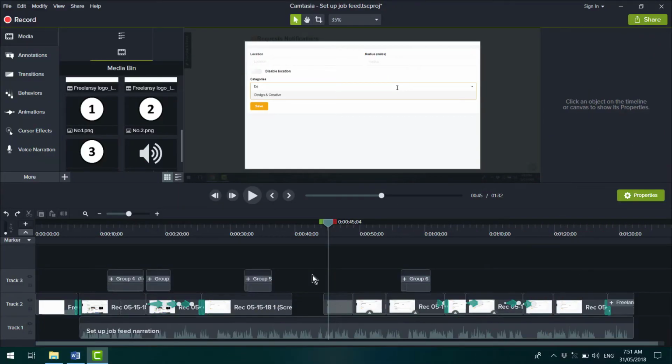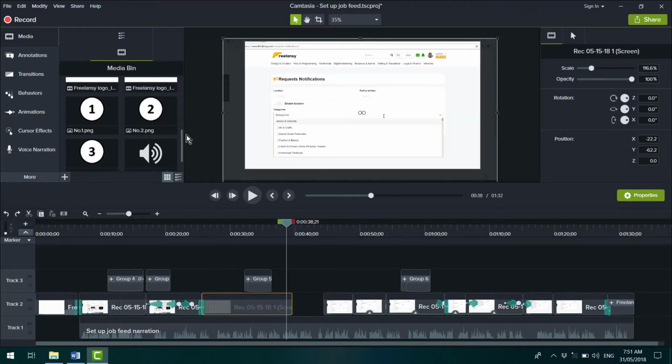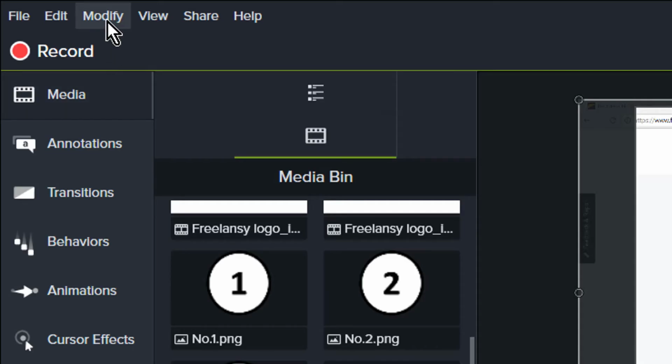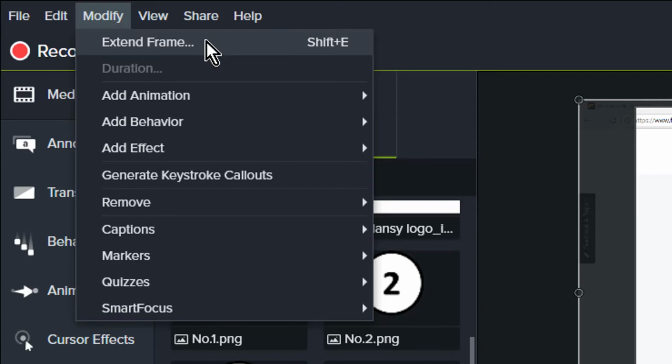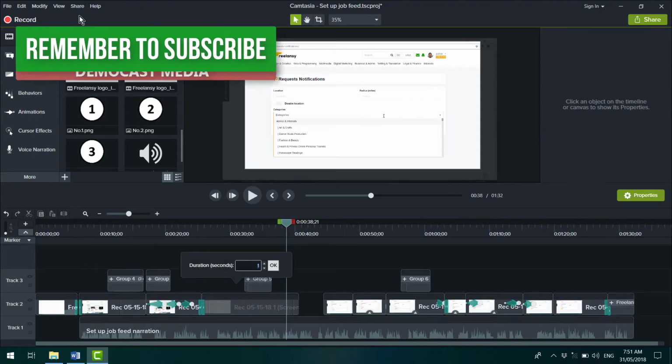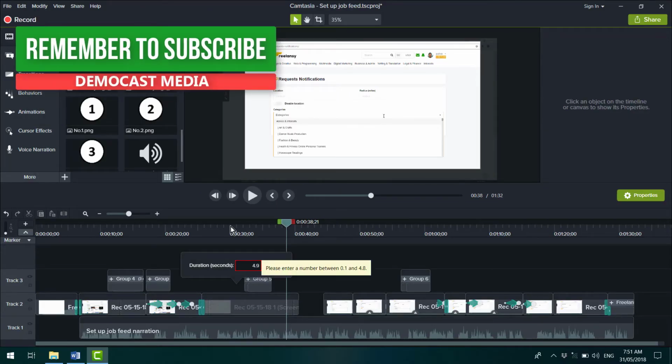Here's the second way to do this. Select the media, go to the menu at the top, choose Modify, and Extend Frame is the first option. Same as before, enter the duration and press OK.